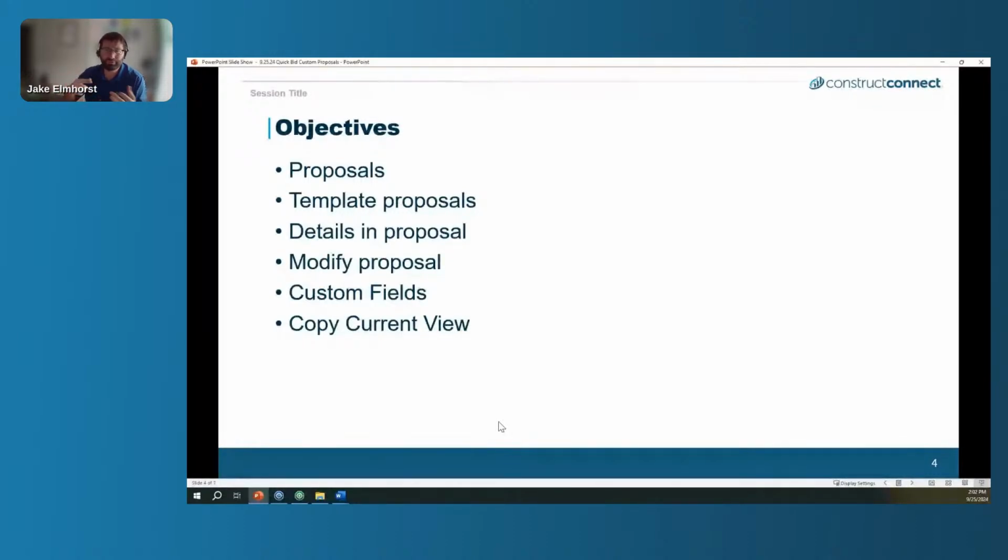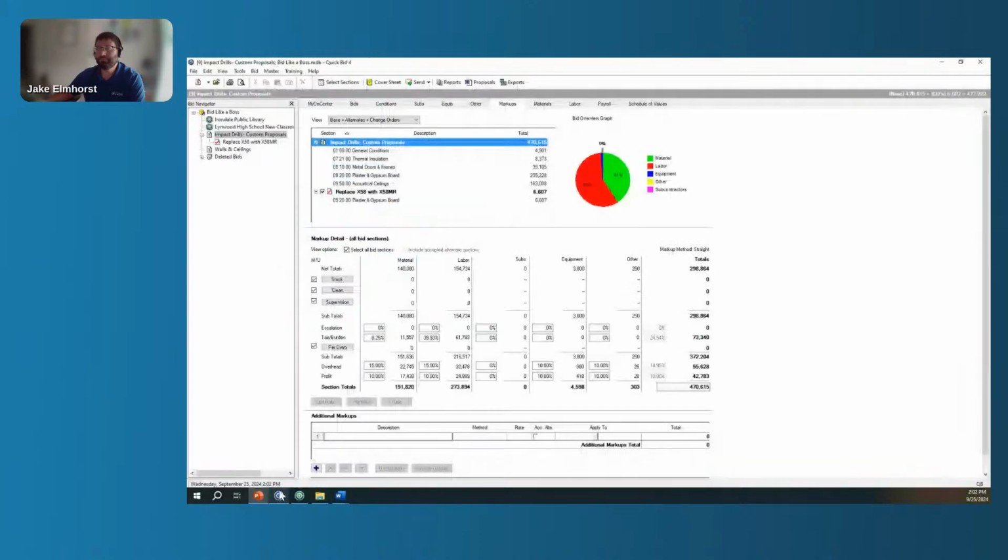And then just to throw a little extra in there, if you're in on-screen takeoff, you can use copy current view, pull your takeoff and put it into your proposal. You can quickly copy and paste that into the proposal once you've pulled it. So let's jump on over to quick bid.